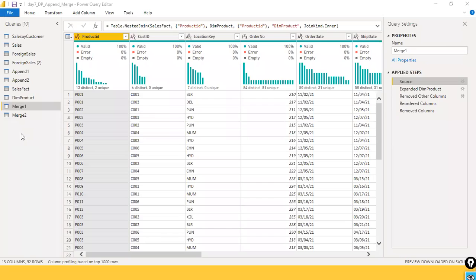So there are certain points which you need to be aware of, as for the merge and append also.